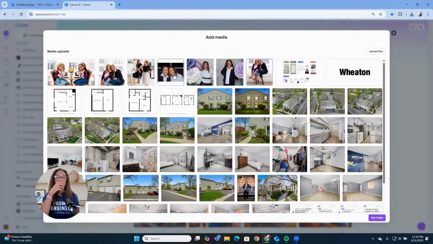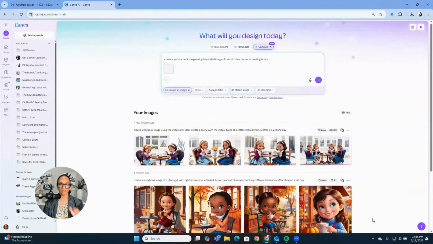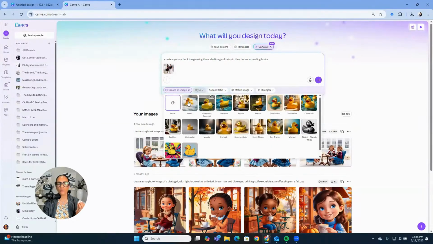Okay, try it. I mean, but I feel like there's more. I'll go with this one. Let's go with that. Use this image. Now, before I click this arrow, I do want all of you to see that there's an option for style. We can choose what that style looks like.